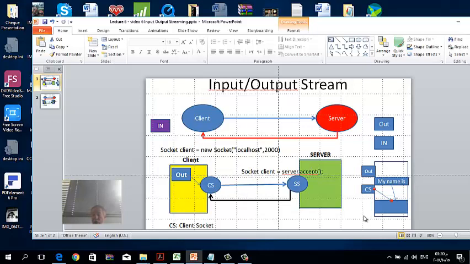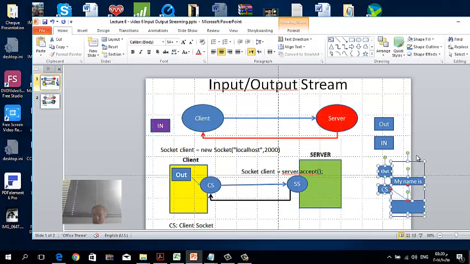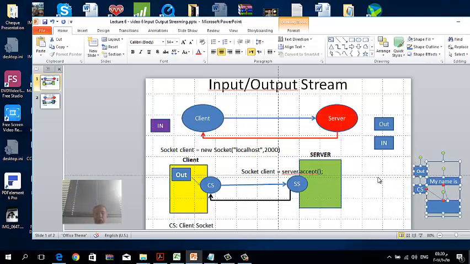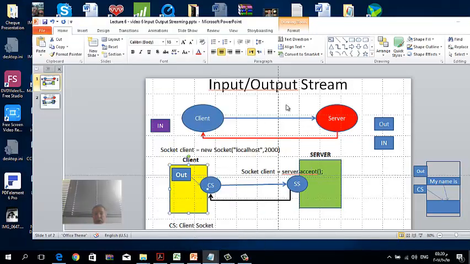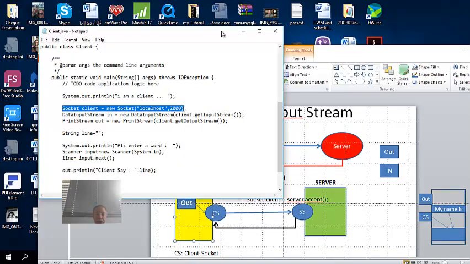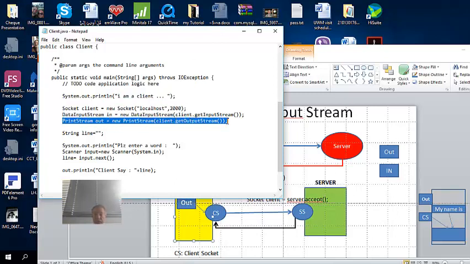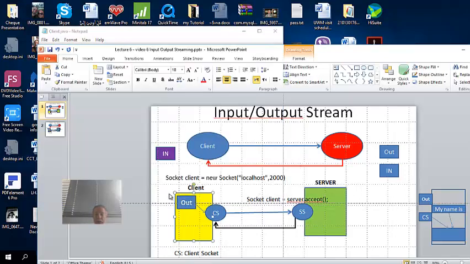Now, for now, ignore this thing. Let's take this out from the picture. Let me move it aside, so this has nothing to do with my lecture. I'll come back here. So now, to establish the connection between the out and the client socket, I will have a statement. This is my statement on the client side.